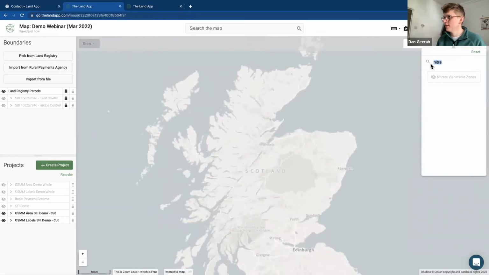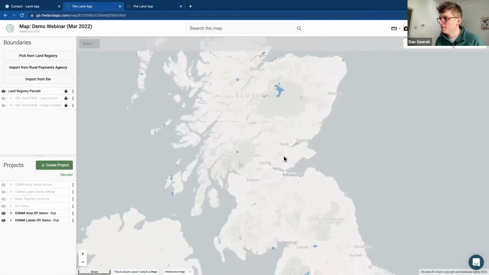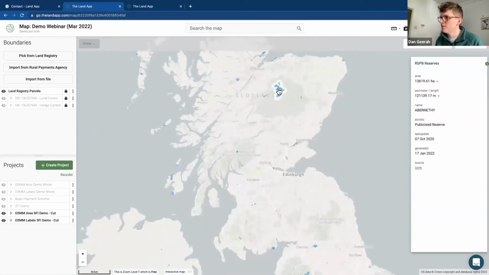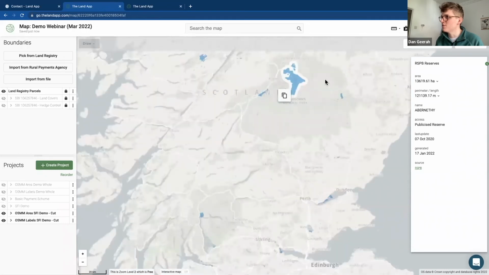We've also got some new data from the RSPB, including their reserves. So if anyone wants to use those, they're available. And again, some of these features you can copy to your project depending on the size of them. So you can bring that over and use that reserve as your boundary, for example, for a data layer.